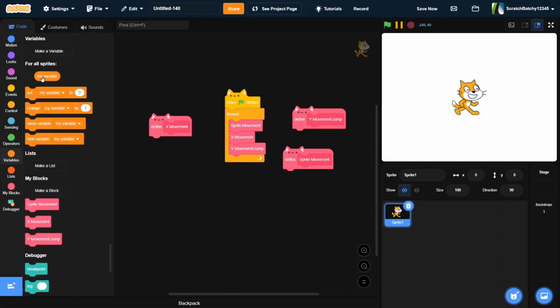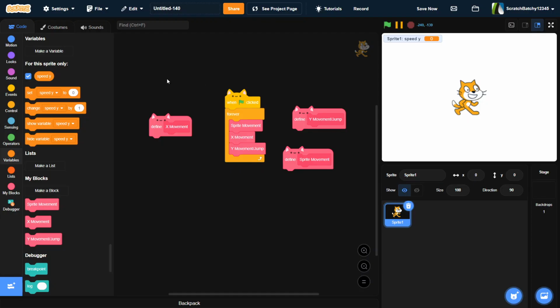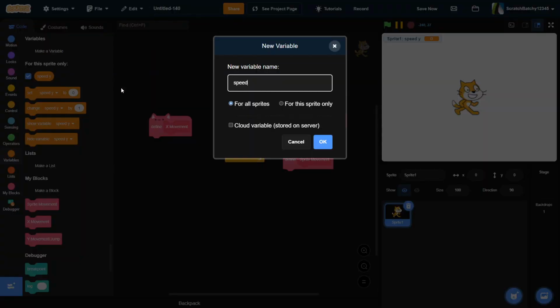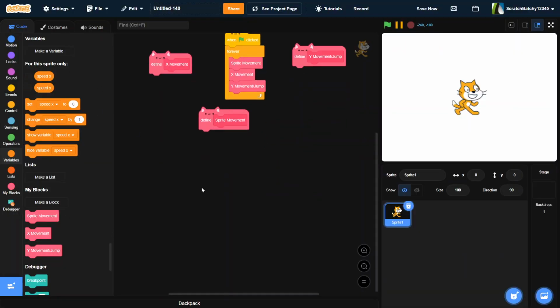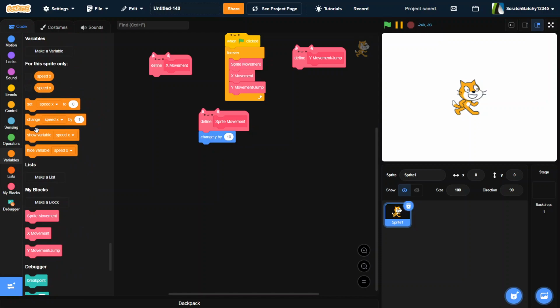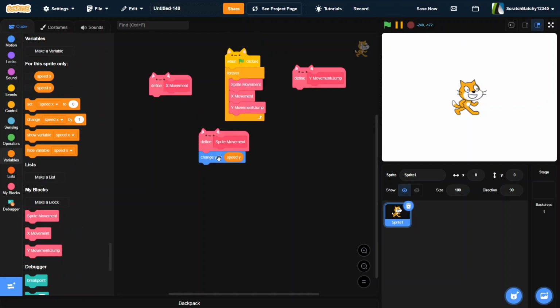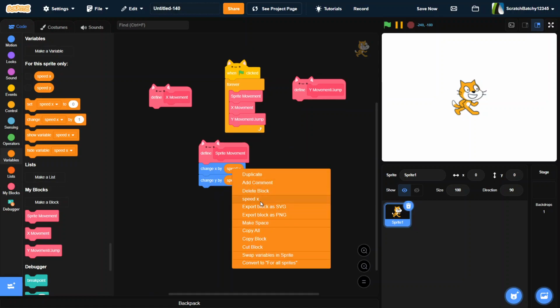So we'll make two variables: speed Y and speed X. So in sprite movement, we're going to change Y by speed Y, and also change X by speed X.